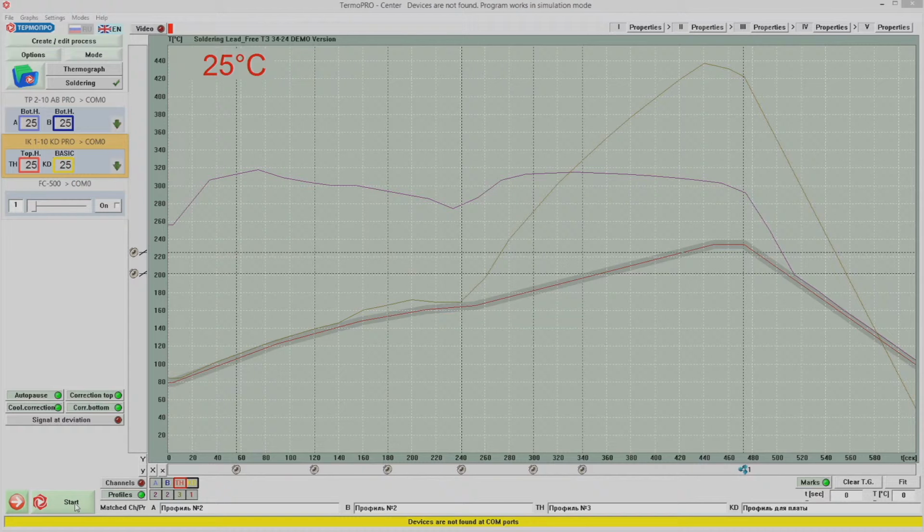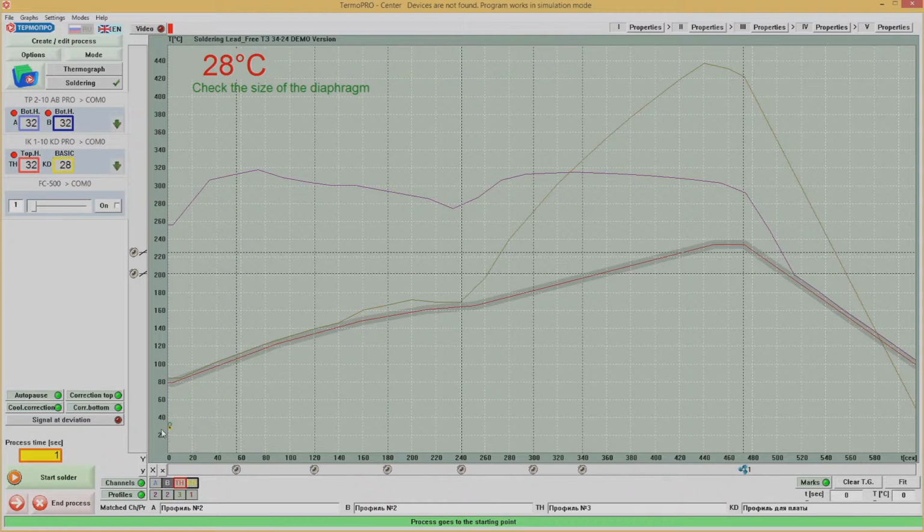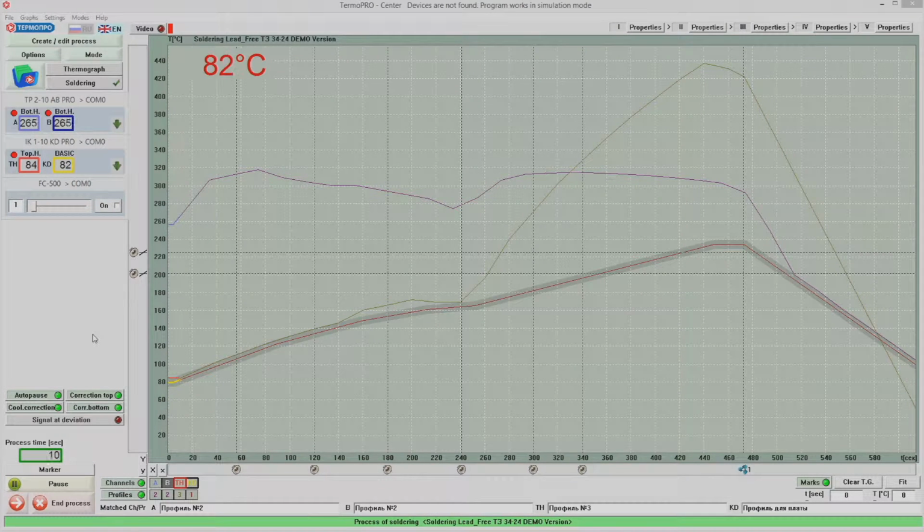At the end, the virtual realization of the process will be displayed in the interface graph field. The only difference from a real process will be that the simulated process will have no deviations or corrections, and the lines of process realization will always coincide with the programmed profiles.